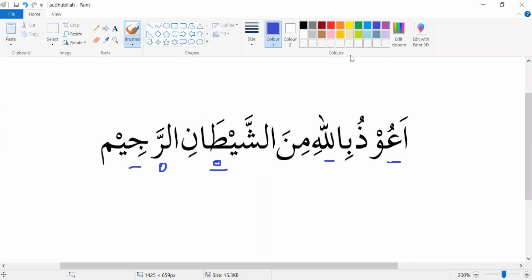Next thing, anything that's joined together. So we have this ba joined to the lam. This noon is joined to the sheen. The sheen is joined to the ya. And this noon is joined to the ra. I haven't marked the stretch ones. I haven't marked the dhamma before waw sakin, kasra before ya sakin, because we've already marked it, so there's no point in marking it again.